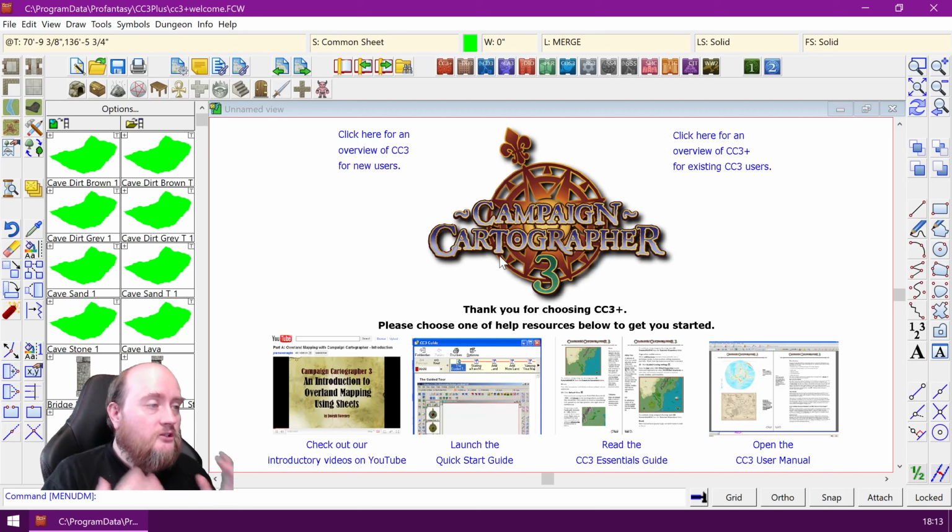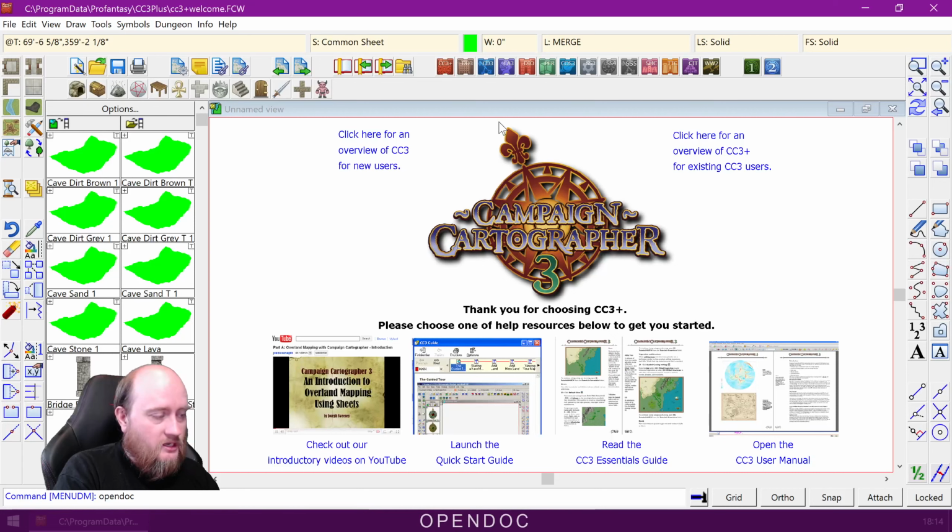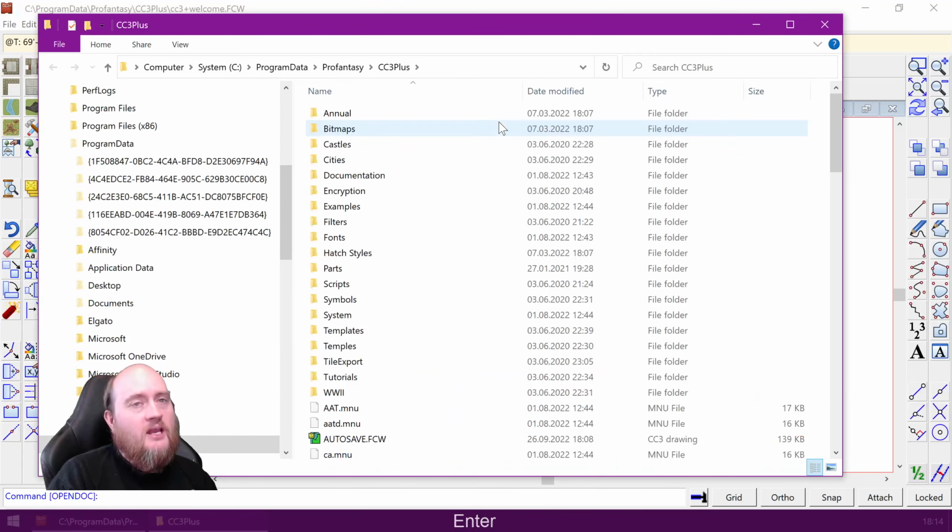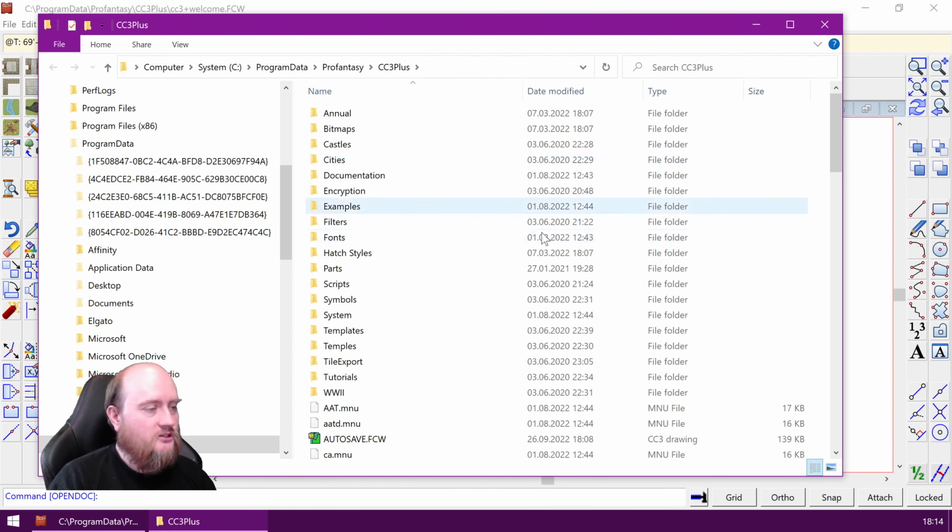Okay, so let's just jump into this and do a small edit. To find the menu files, I need to go to the Campaign Cartographer data directory. I find the easiest way to go to that is to start Campaign Cartographer, like I have done here, and then on the command line, type opendoc space, and then the @ sign, and hit enter. As you might be aware, the @ sign is a reference to the data directory, so this is just a quick way of opening the data directory.